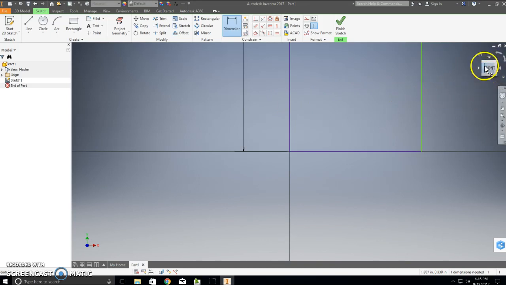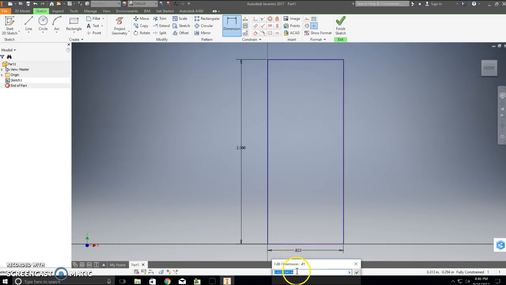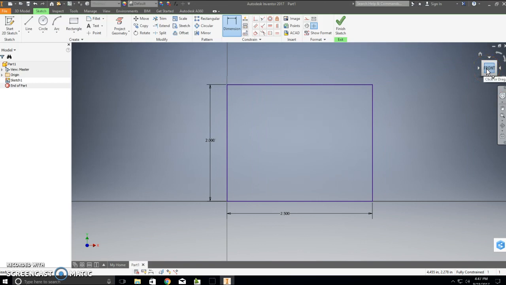Come over here to this cube, and you're going to click on the front button. Now it pans back so you can see all of your drawing. And we're going to add another dimension. I either need to do the top line or the bottom line. Doesn't matter which one. I just need to do one of them. I'm going to change this dimension to 2.5 inches, so 2.5. Again, tap enter or click the green check mark. And I've got the front view of the practice block.